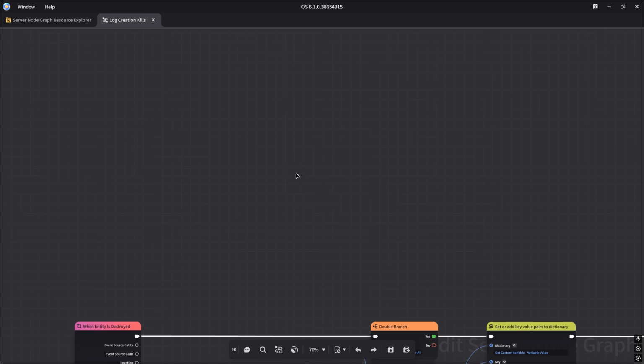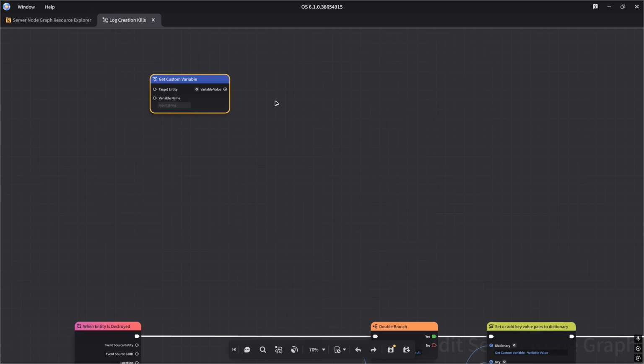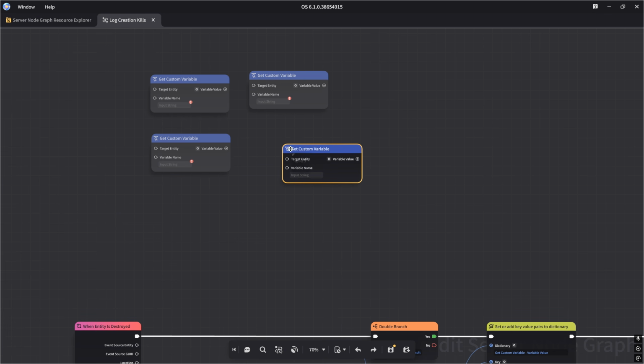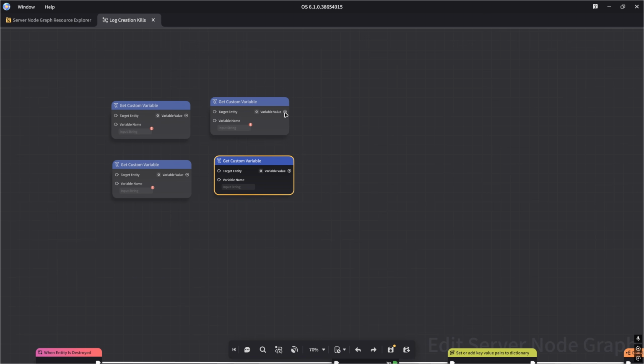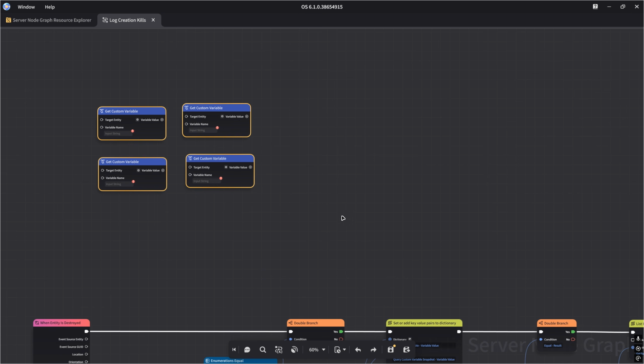So your node graph is basically going to look like a bunch of get custom variables, right? You're going to have like 1, 2, 3, 4, and then you're going to have to manage these, and you're going to have to add to them. You're going to have all this logic. You're going to do a bunch of checks, and that's really complicated and really tedious. It takes up a lot of time, and it makes your node graphs look way too complicated, right? When they don't have to be.